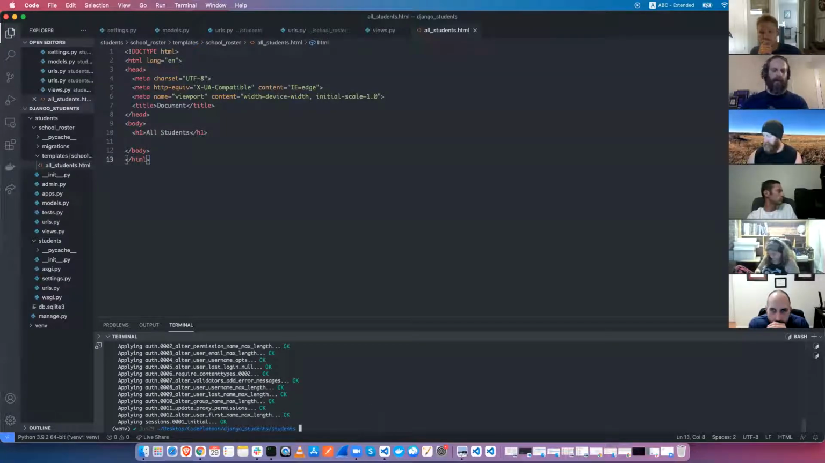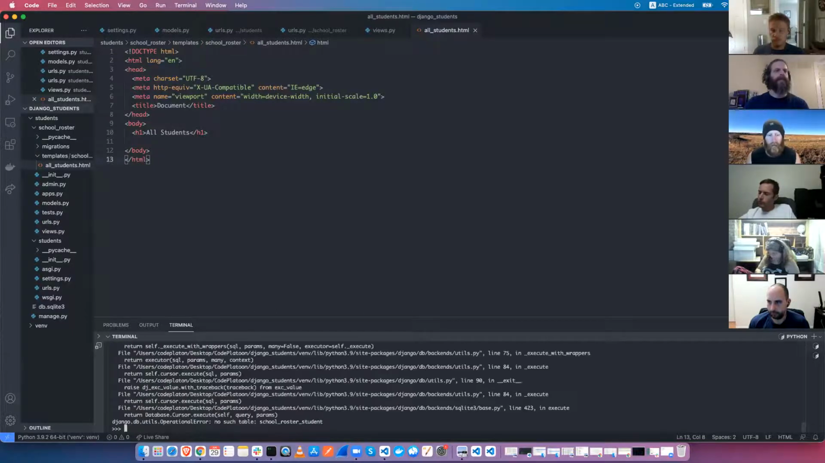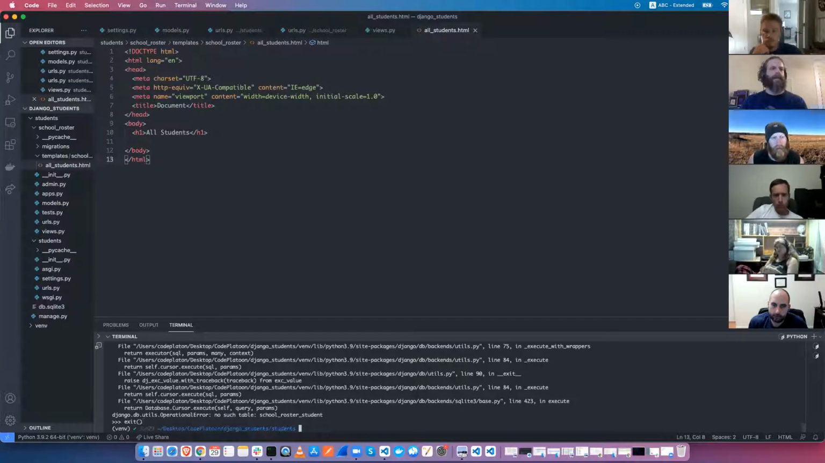All right, so I'm going to go python manage.py shell_plus. First I'll just make sure this works. Student.objects.all. Okay, so I've got a problem, and what is my problem? Never migrated after you updated the models. Yep. So I changed my model and I didn't migrate.